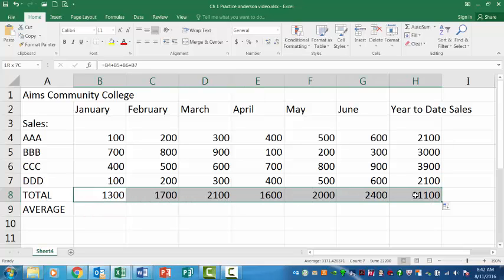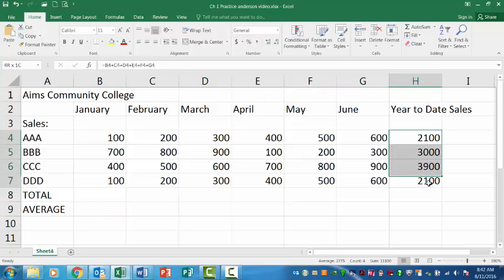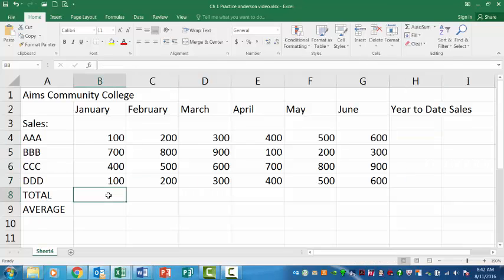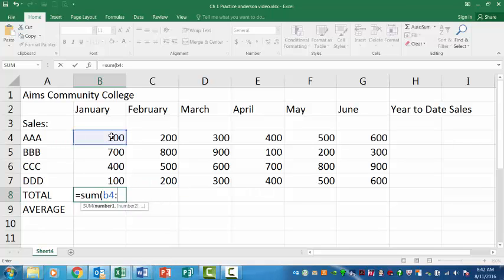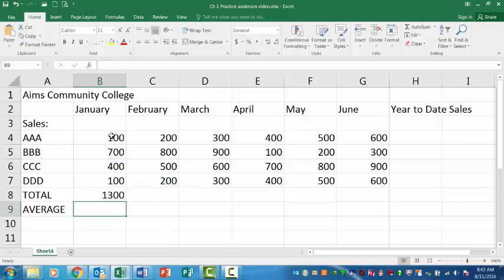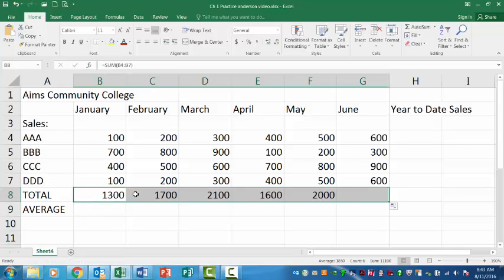Now I'm going to delete what I just did and show you another way to do it. So I'm going to delete the totals in row 8, delete the totals in column H. A faster way to do this, if you're going to do straight addition, not subtraction, multiplication, or division, is type in the formula equals sum parentheses, type in the first cell address, which is B4, colon means through, last cell address, which is B7, end parentheses, hit enter. Click on the cell, copy it across.